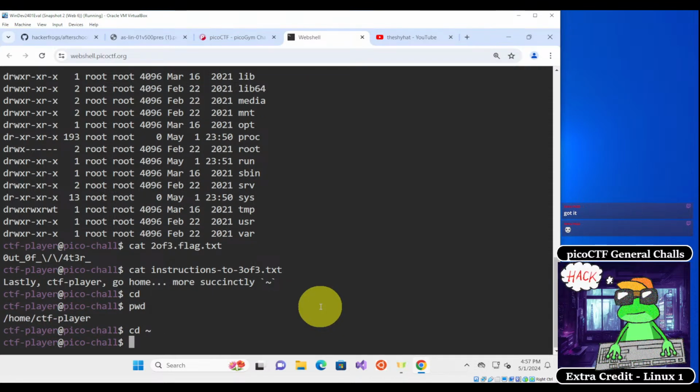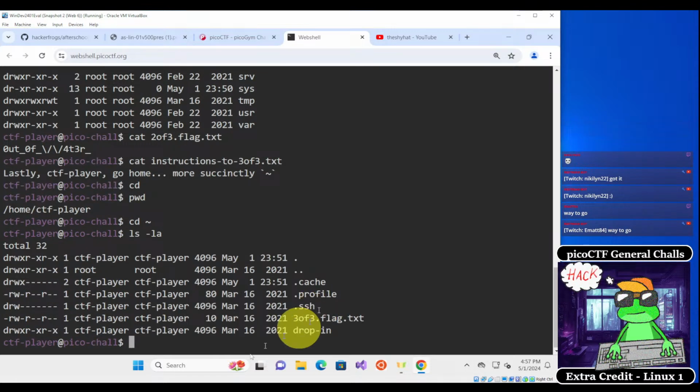Okay, Nicklin says they got it. If you have it, please paste the flag into chat to let us know that you have completed the challenge. Okay, so here, if we ls -la, we see that there is the 3of3.flag.txt over here. And what we want to do is just read that with the cat command.